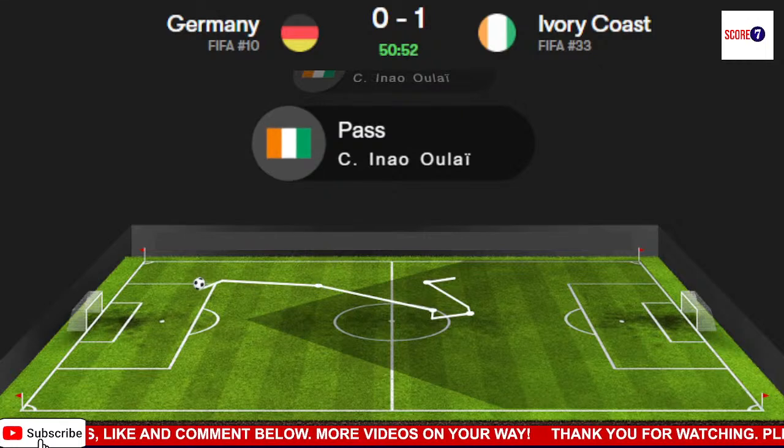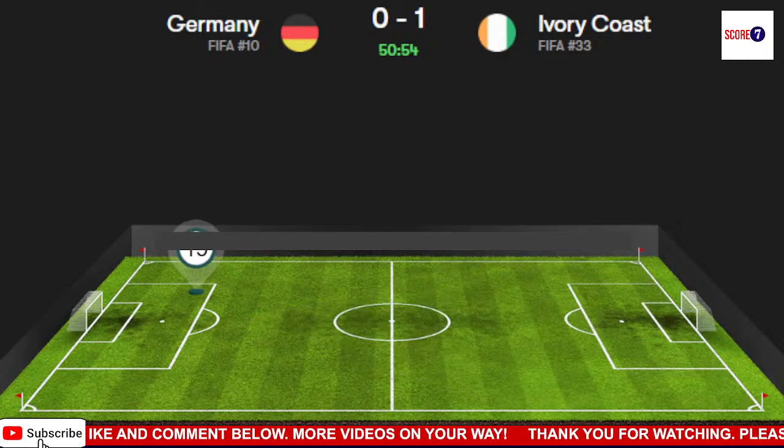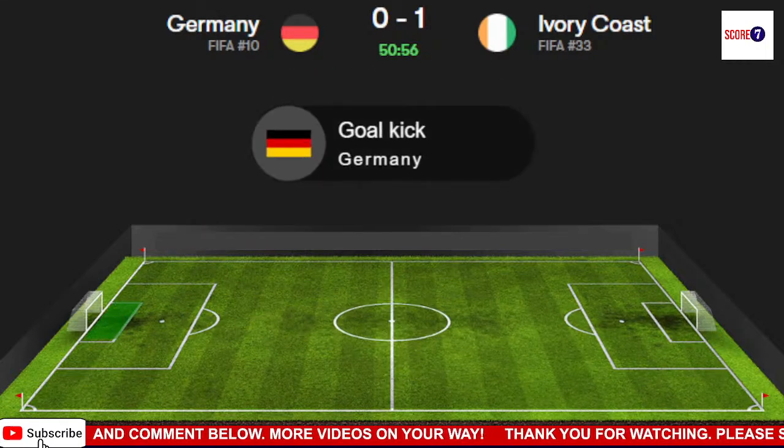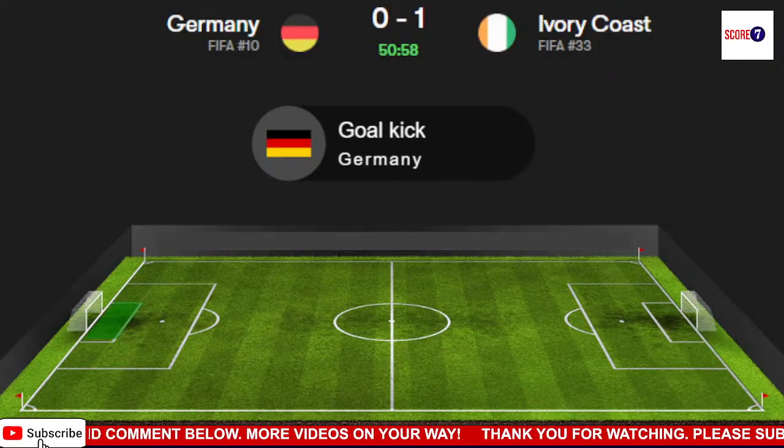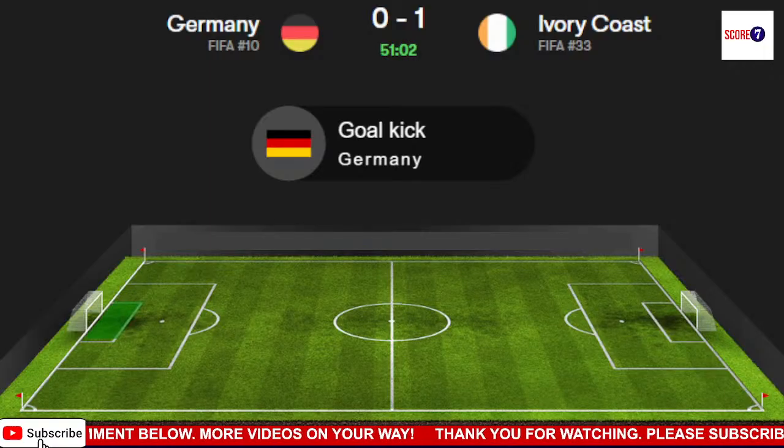This time with Kessie. Here he comes forward to Sangare, and now Diallo, who's got a chance to put a shot in here, has he? Or is he going to cross? He crosses, shot comes in over the top of the crossbar. Good play, no end product.